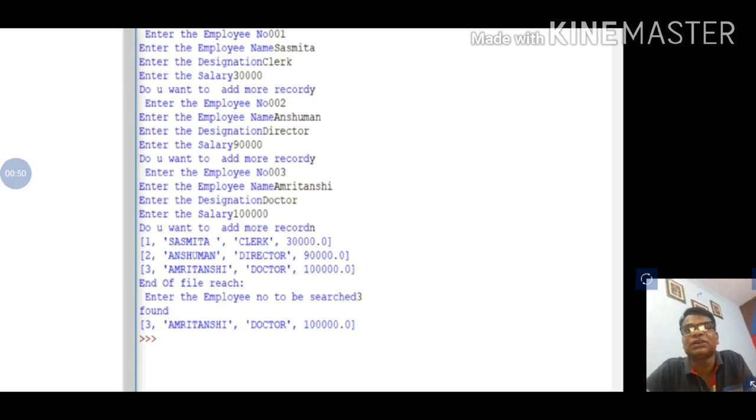Now you want to search for a record according to the employee number. Enter the employee number to be searched. I am entering 3, the record of Amritansi. Now it is found, and that record is displayed: 3, Amritansi, doctor, 1 lakh rupees. Clear about that?